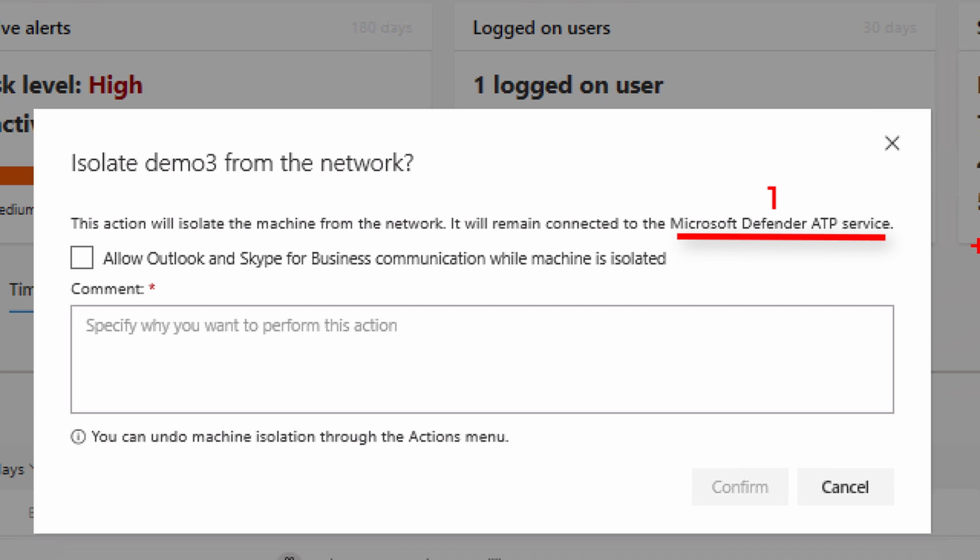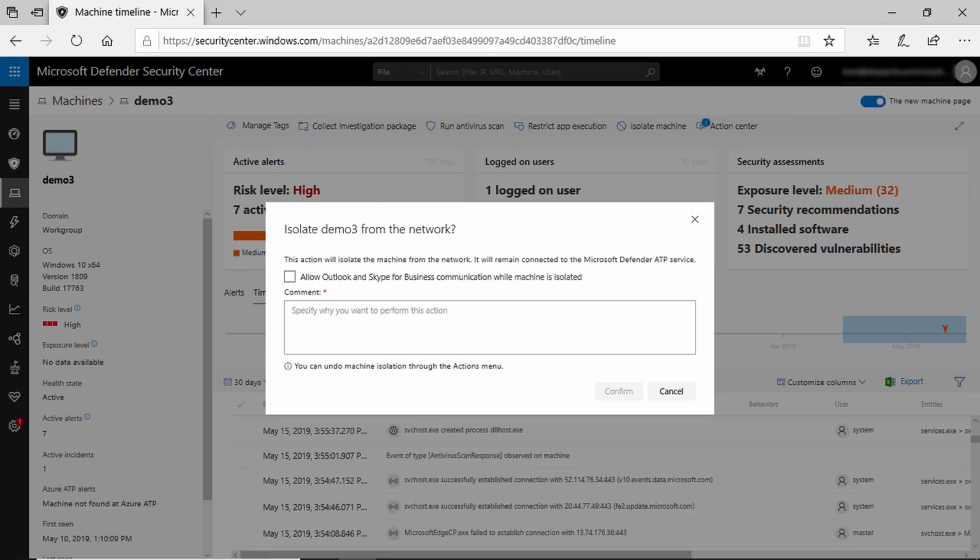Number 1 is the Microsoft Defender ATP Cloud Services. The second one is the Exchange Online Services. And third is the Skype for Business Services, as you can see here. This means you don't want the user to be able to do anything on the machine in terms of network connectivity except using Outlook and Skype for Business, which makes it easier for the user to contact the help desk, or the other way around. It is easier for the security team to contact the user of the machine using Outlook or Skype for Business, explaining to him what is happening.